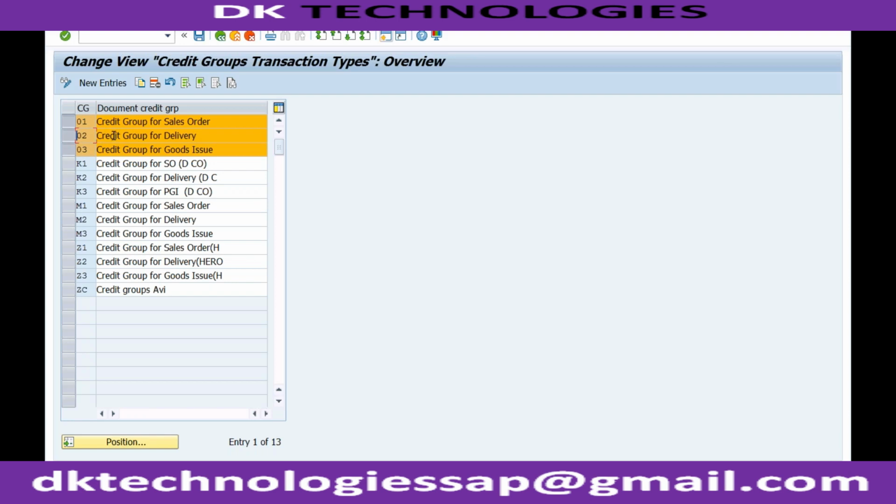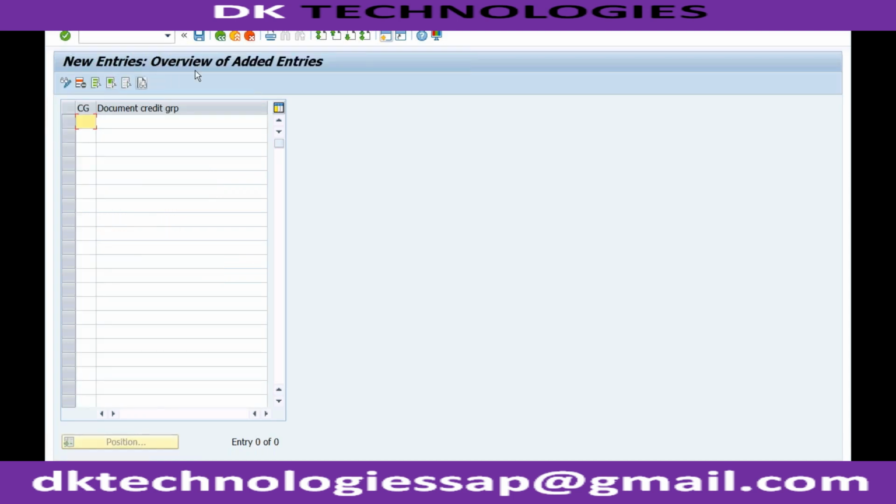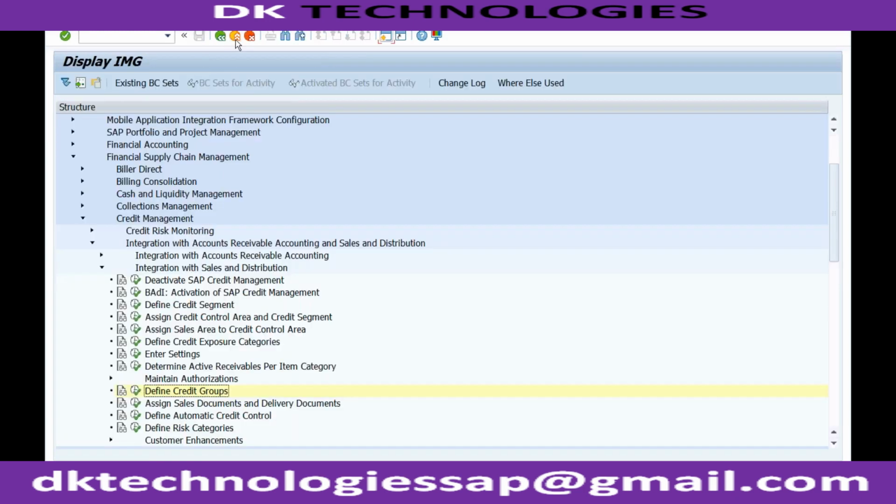So what are these credit groups? They are telling you the action should be at what point: at the time of sales order, or at the time of delivery, or at the time of goods issue. You can create your own also, but normally it is not required. We normally use these 3 only.